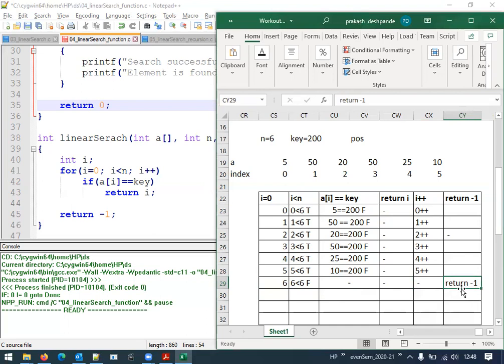Right now, if you look at here, what has happened? The element which we are trying to search in the given array is not present. The loop has tried to search for the key element from the first element till the last element, and nowhere was it able to successfully find it.